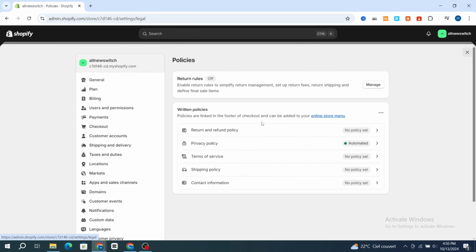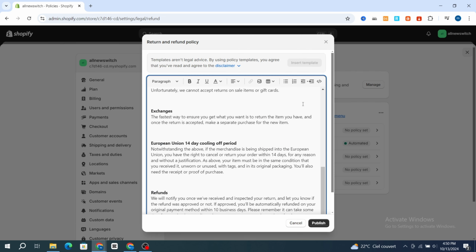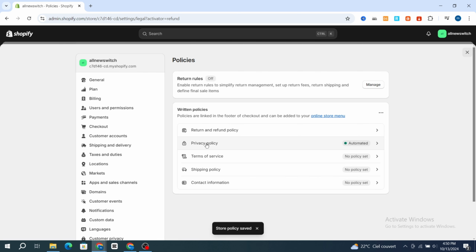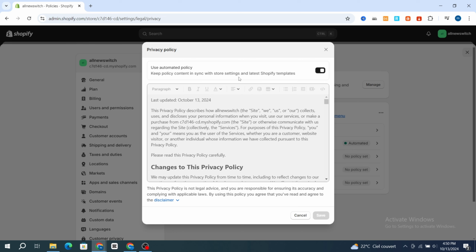It's very easy. First, go to the policies, then return and refund policies. Then you need to just hit on insert template, then hit on publish. It's very easy. The privacy policy is also added automatically.